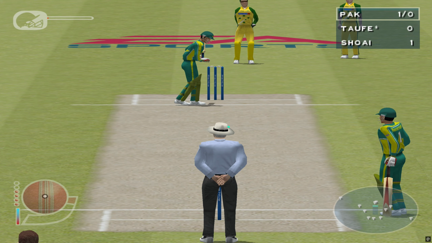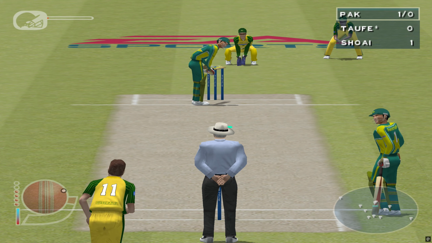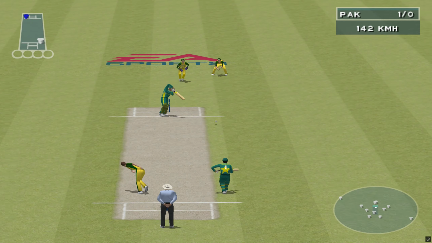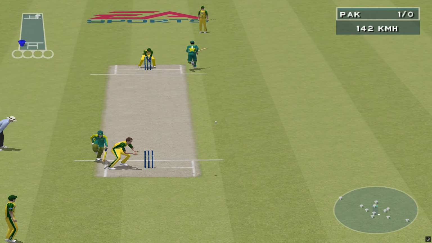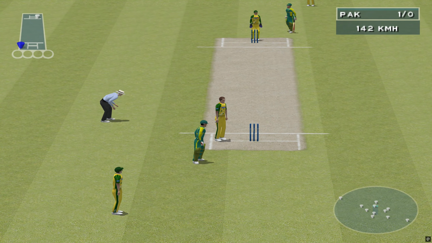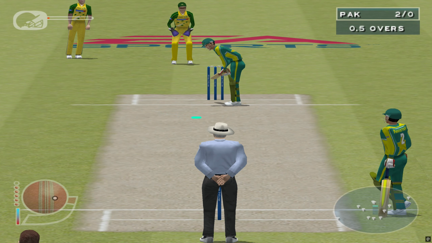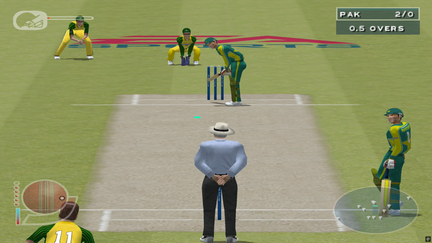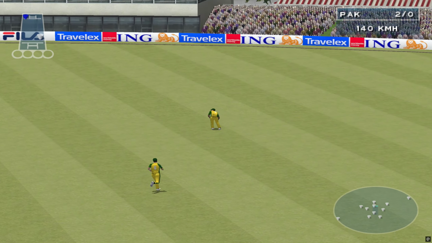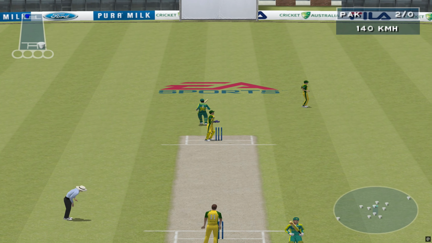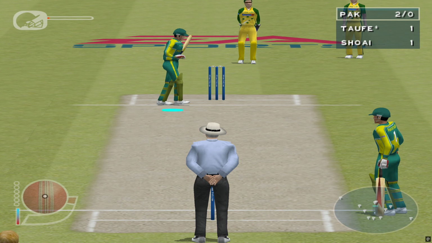Tawfiq Umar waiting at the striker's end. Bickle is in to shoot, pushed into the gap. It's straight at Bickle. One run to Tawfiq Umar. It's straight to a fielder. And the end of the over.